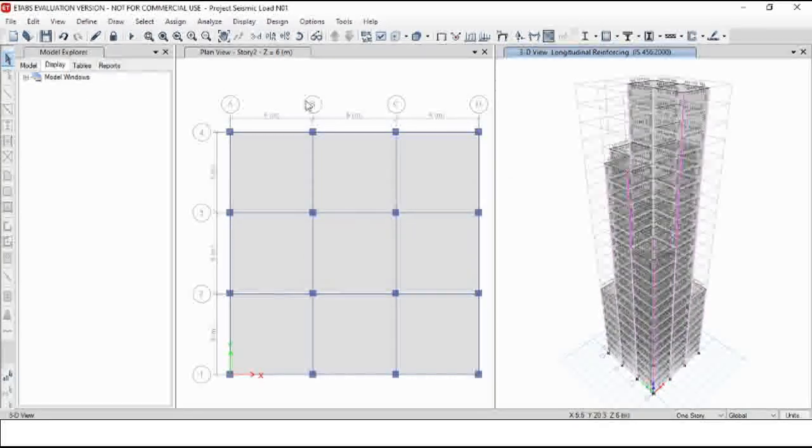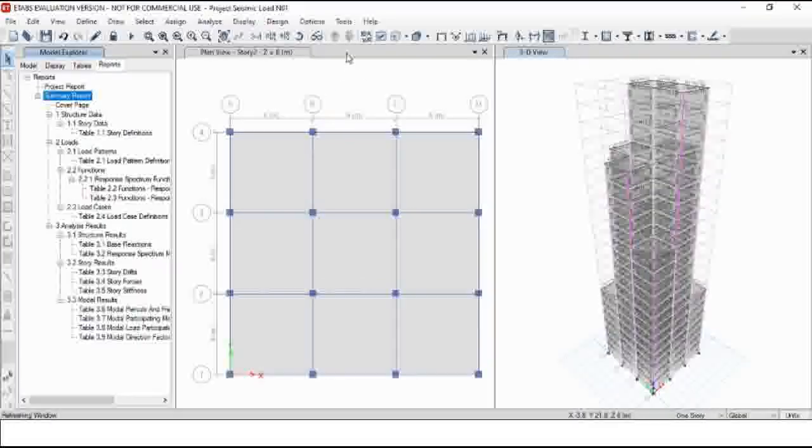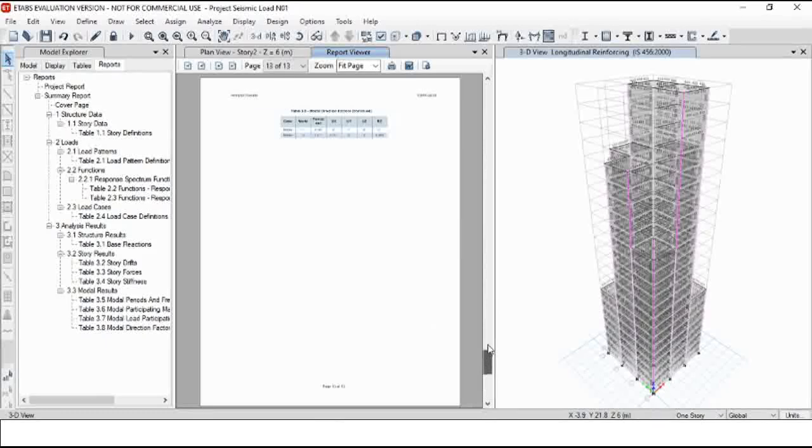So our analysis and design part is over for this particular building. Under the time history method of analysis, we'll again go to Model Explorer and click on the Reports tab. To generate the summary report, we'll select Summary Report and double click on it. The summary report will be generated in the Plan View tab. In the report viewer, as can be seen, the report viewer has generated the summary report.